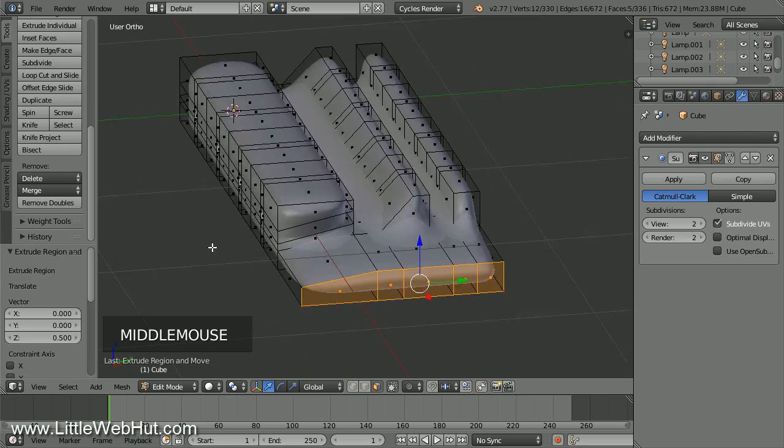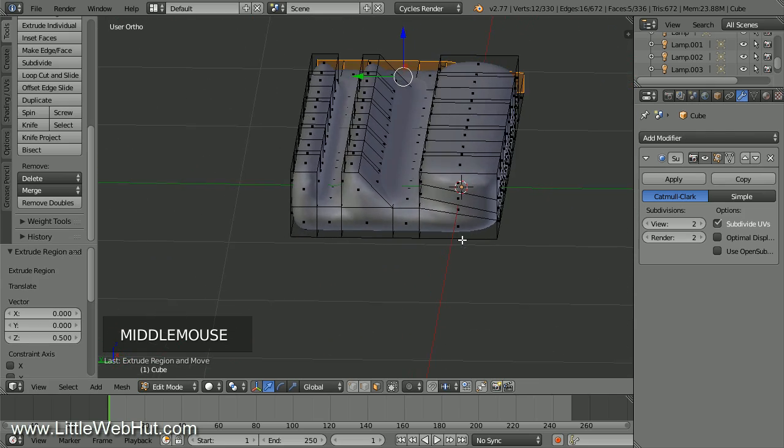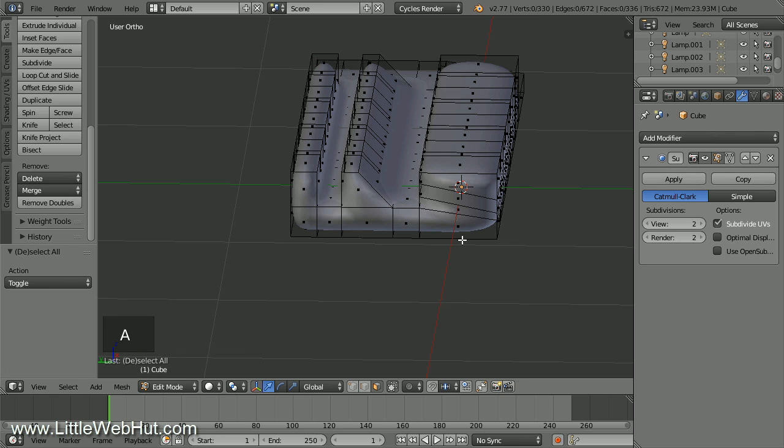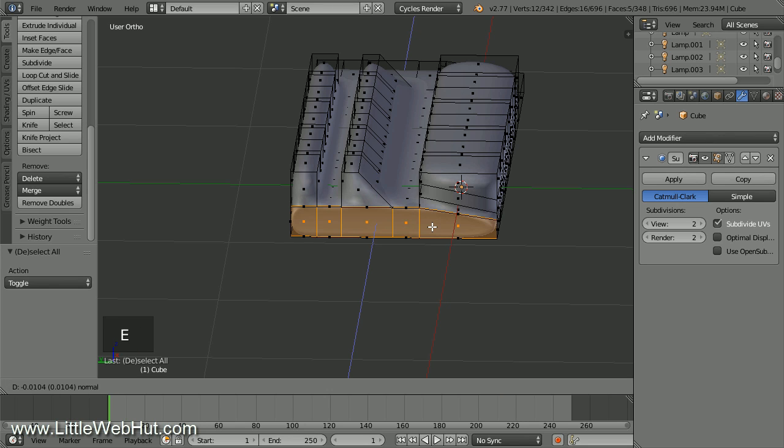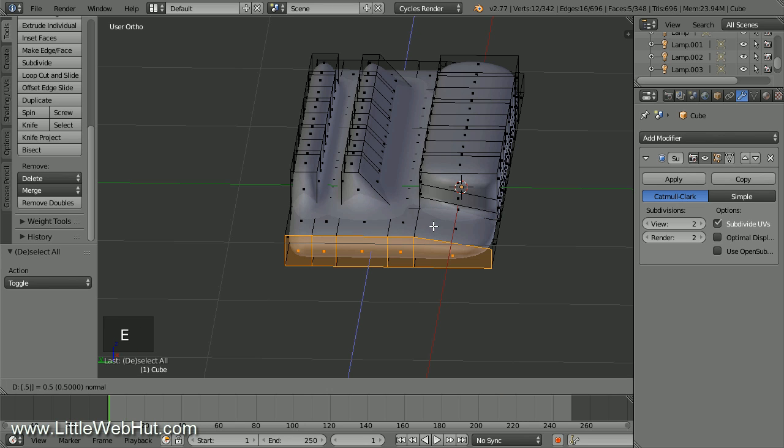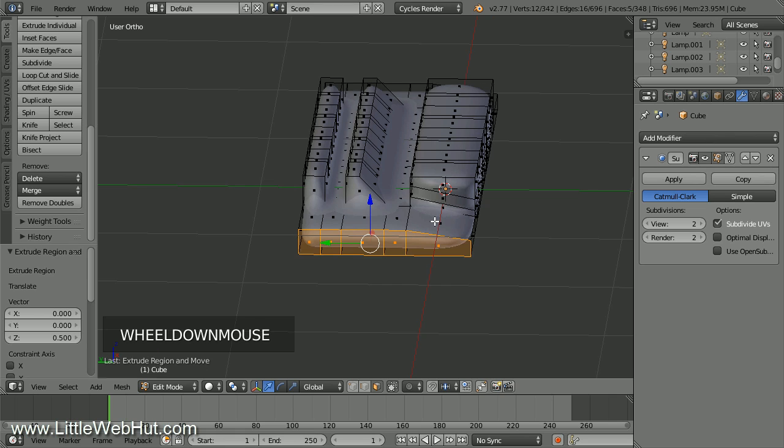Now we'll be doing this on the other side, so rotate the view. Then press A to deselect all. Then press B and select the bottom row of faces. Then extrude by pressing E, then 0.5, then Enter.